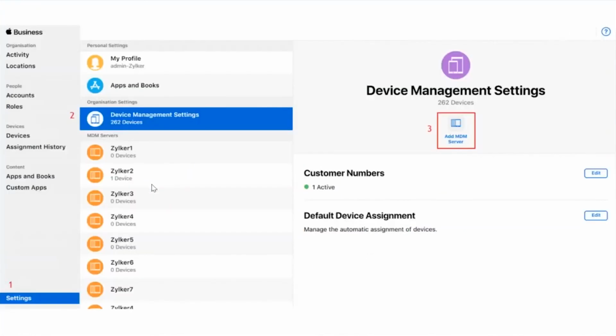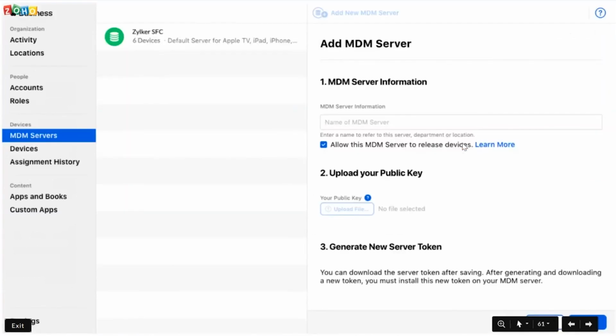Now you can go to the ABM portal, click on Settings, navigate to Device Management Settings, and click on Add MDM Server. So here you are creating a virtual MDM server to which you can assign different devices and applications. Under MDM Server on the ABM portal, click on Add MDM Server. So I'm adding a new MDM server. So these are all of the options that you will have to configure as well.